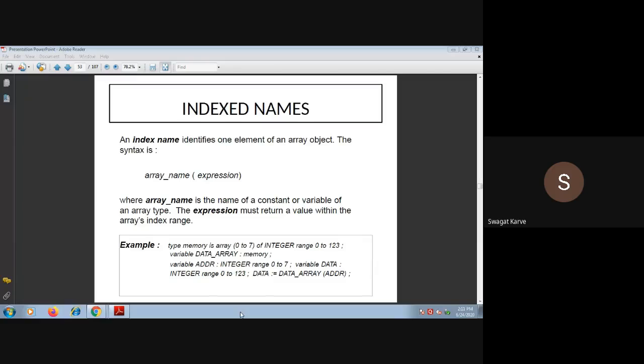तिसरा टाइप कुठला आहे ऑपरंडचा? इंडेक्स्ड नेम्स. आता हे इंडेक्स्ड नेम म्हणजे काय असतं? Index name identifies one element of an array object. Index name म्हणजे काय? An index name identifies one element of an array object. While discussing the array, we have discussed this index name. बरोबर आहे का नाही? array शिकताना आपण पाहिले का नाही हे index name? The same context is used here.